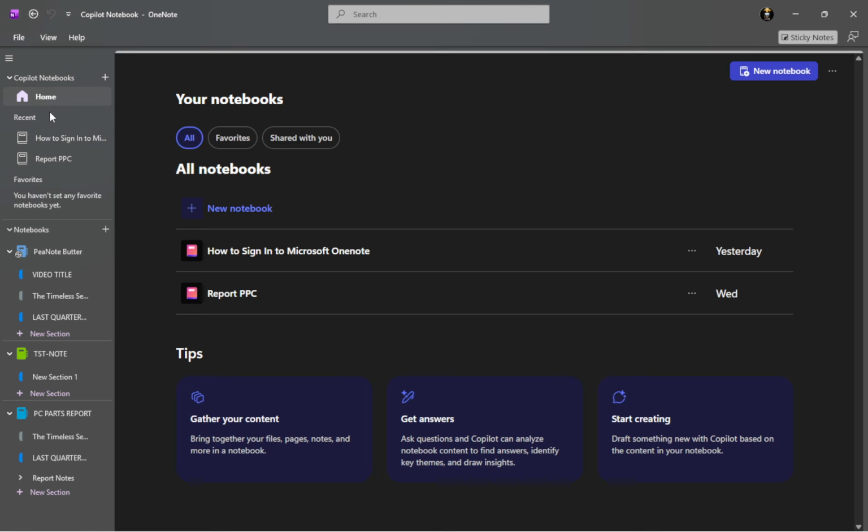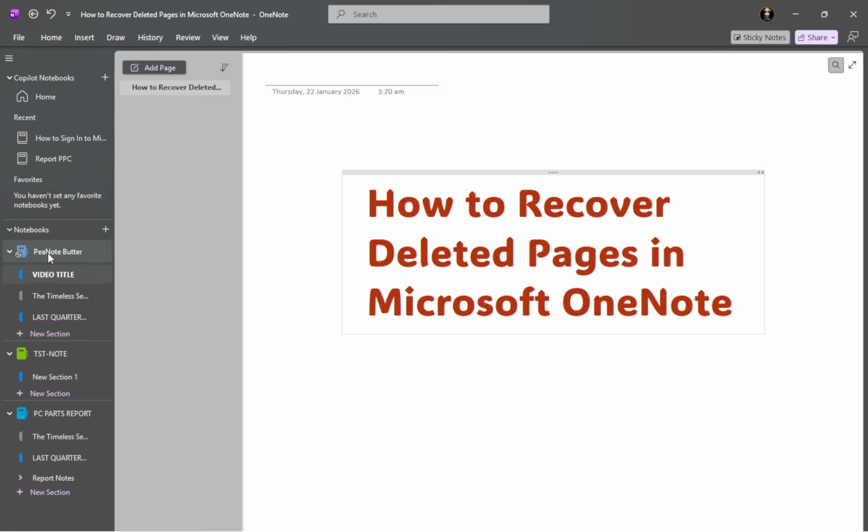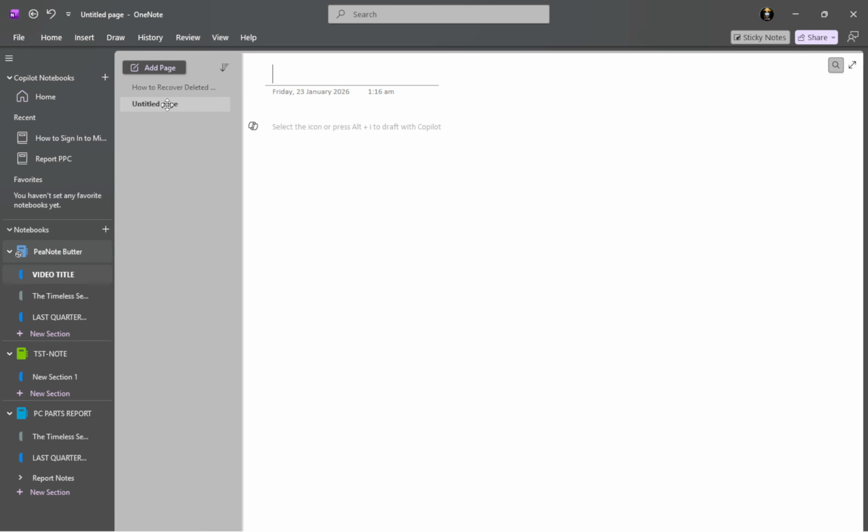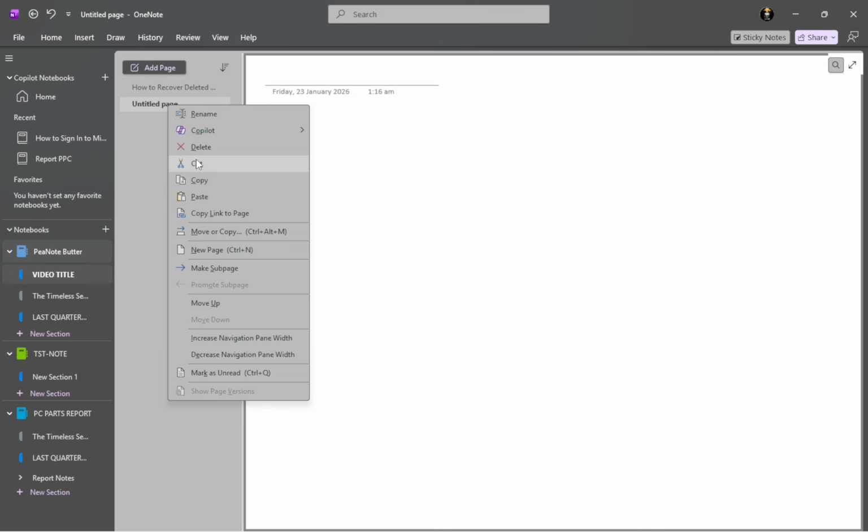To recap, recover from the notebook recycle bin on desktop or web, or use undo if you caught it right away. With these steps, you'll get your notes back in no time.